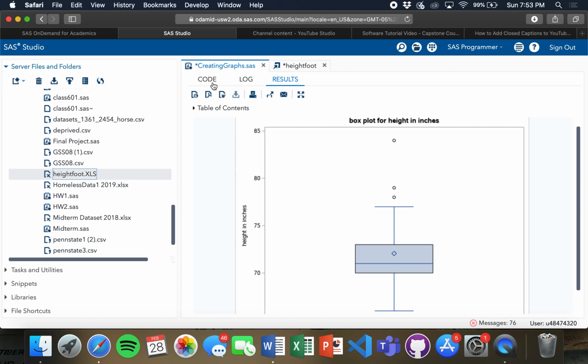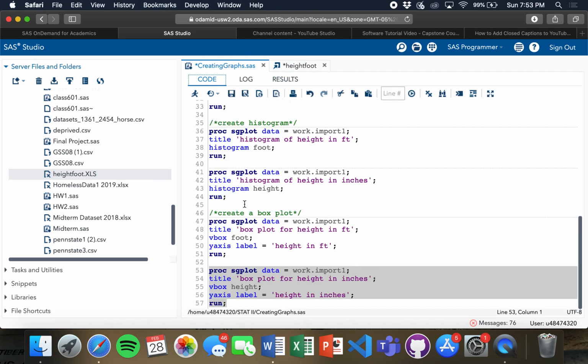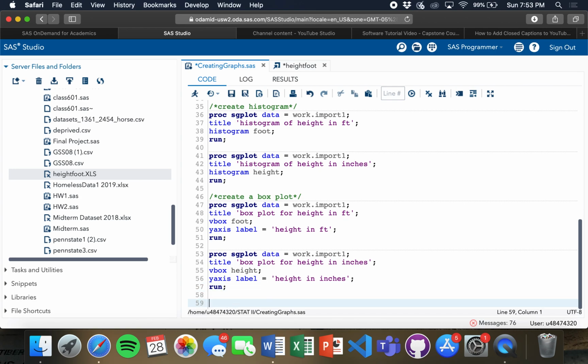Oh, my computer's frozen. Sometimes SAS gets overworked and it will lag a bit. So if that happens, just be patient. It'll start running in a couple of seconds. And that is how you create a box plot in SAS.